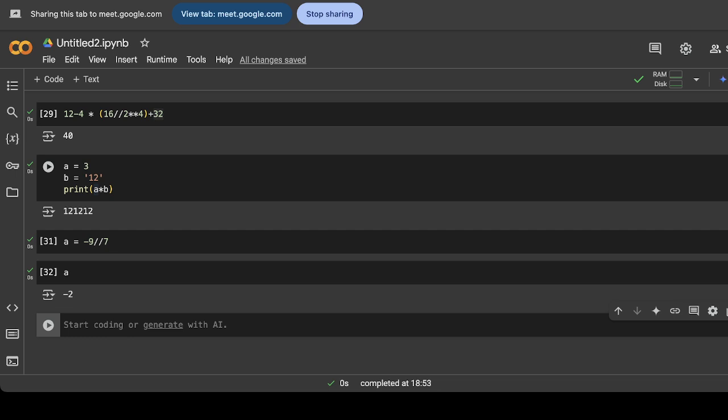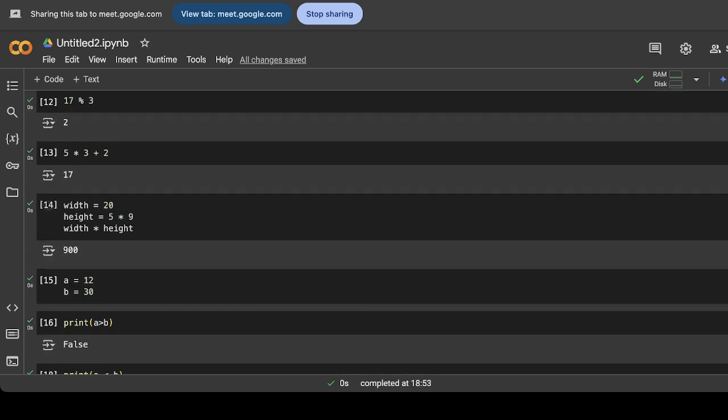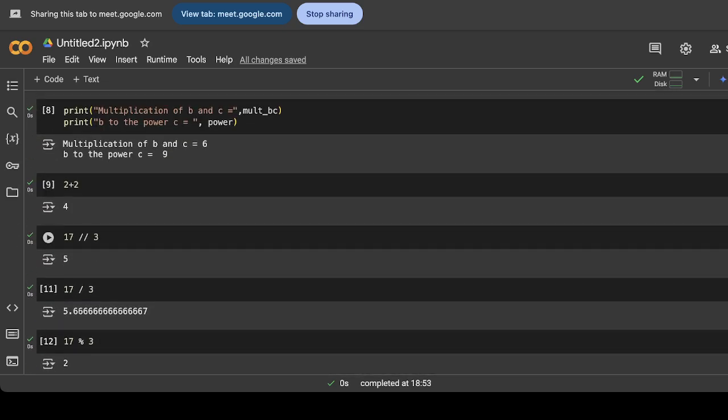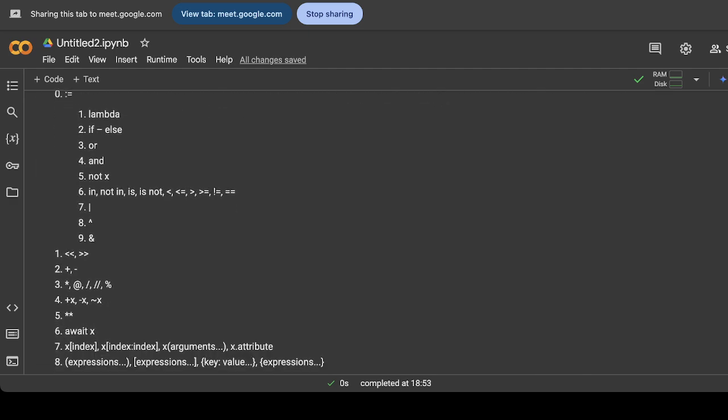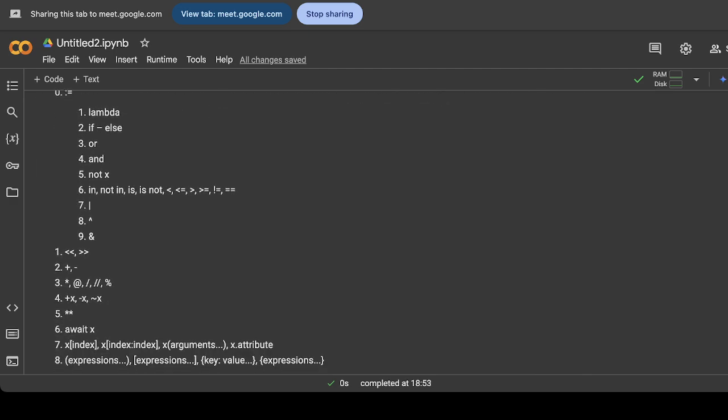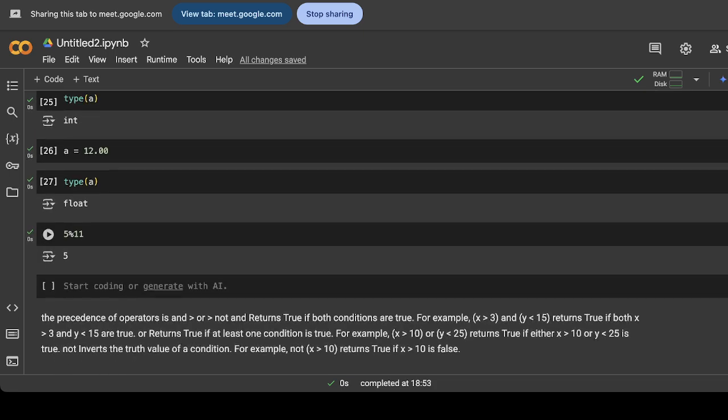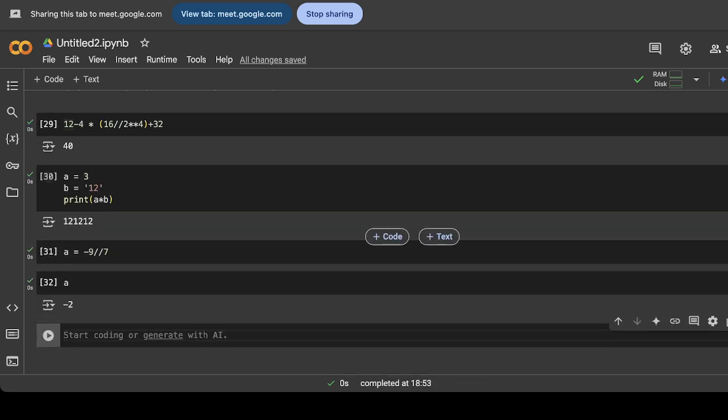Okay. And the second question is, why is it minus 2? Because the remainder is minus 2. That's why it is minus 2. It calculates the remainder. I showed in the previous examples also, when I was showing with 17 and 3, there we are also getting the 2 because it was the remainder.